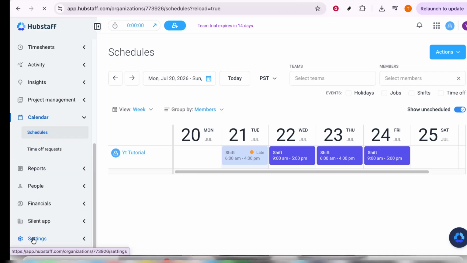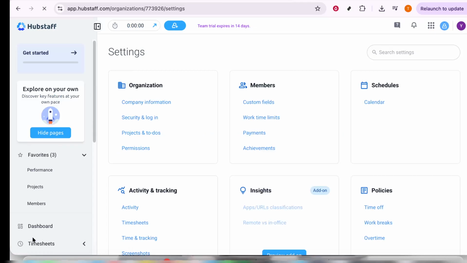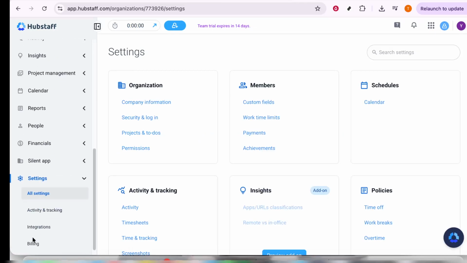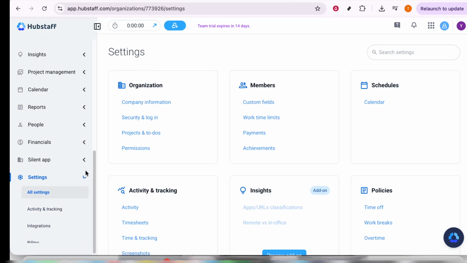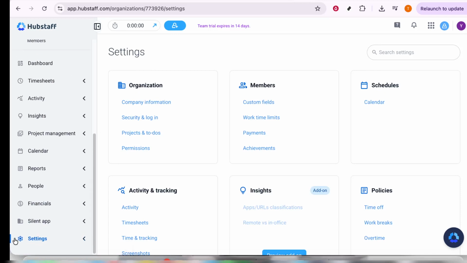First, you'll want to get started by navigating to the correct settings section within your Hubstaff account. Once logged in, look at the left side of your screen where you will see a menu with various options. Here, you should click on Settings. This section acts as the control center for various configurations, so it's crucial to start here.